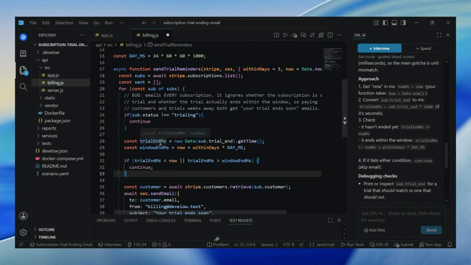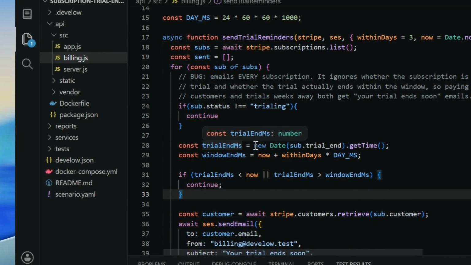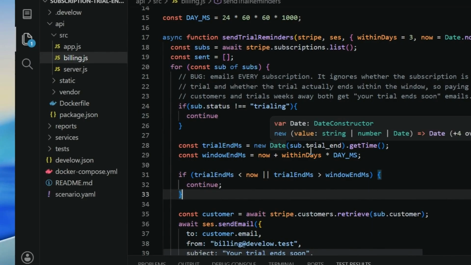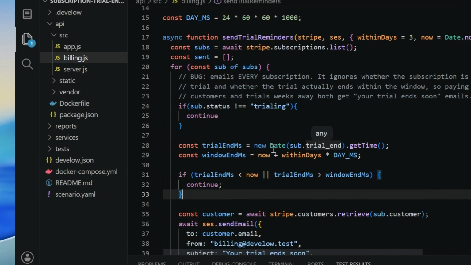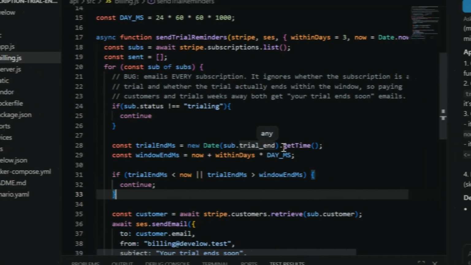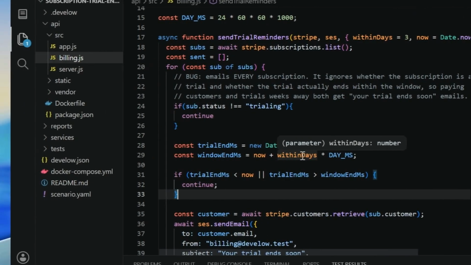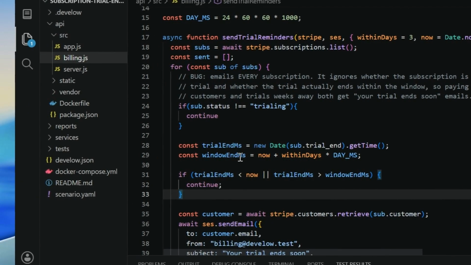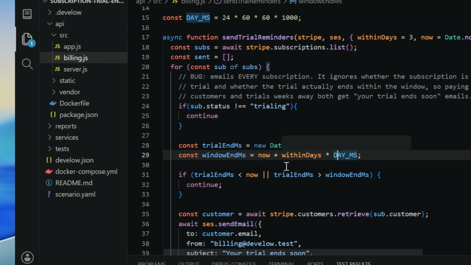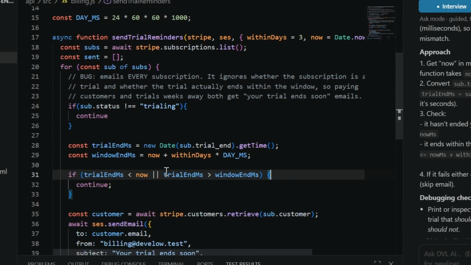Here is the code to make that happen. Let's break down exactly what this does. In the first line, we take Stripe's trial end date and convert it into standard JavaScript milliseconds so our math lines up perfectly. In the second line, we create our cutoff point, the window end. We do this by taking the exact time right now and adding our 3-day window to it. Finally, we have our if statement, which acts as our safety check.